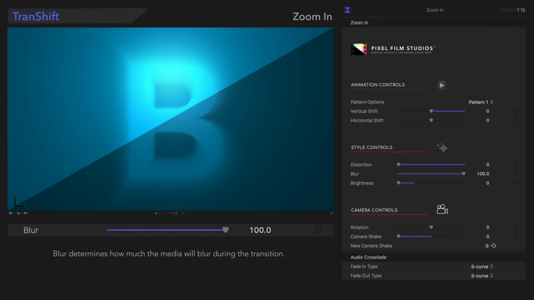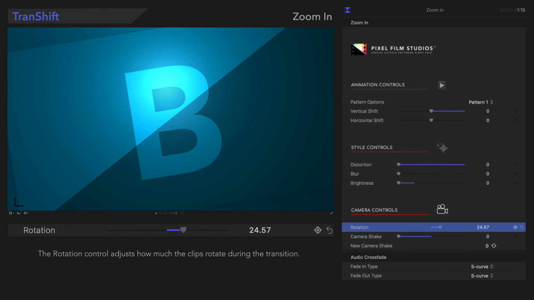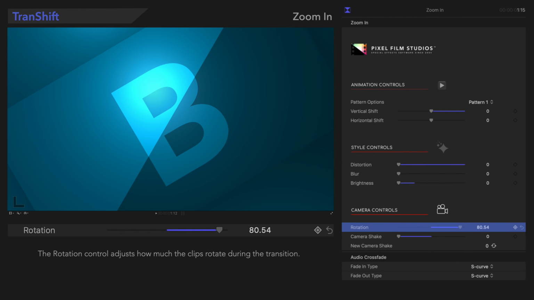And at the bottom, we'll see the rotation control. The rotation control adjusts how much the clips rotate during the transition. Let's see how that compares.